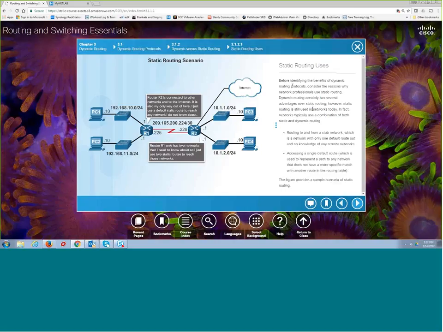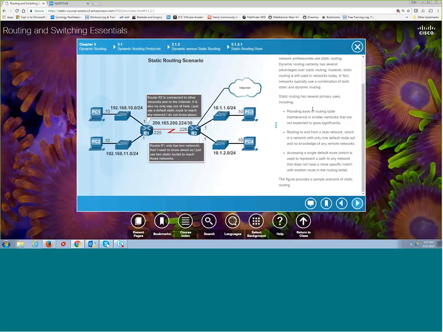Now again, static route uses, most of the time, what do we talk about was the best use of the static route? Probably a small network. Definitely a small network with a small amount of paths. What we call a stub network. So you see how R1 here only has one way out. So it's a stub network, and that works very well.